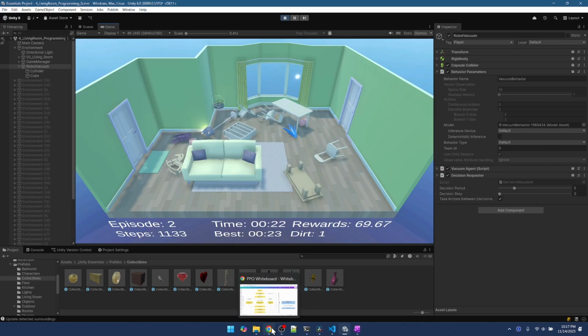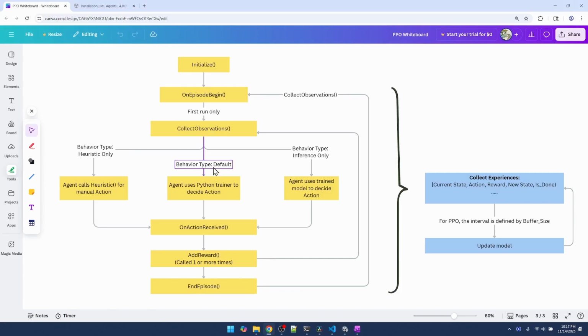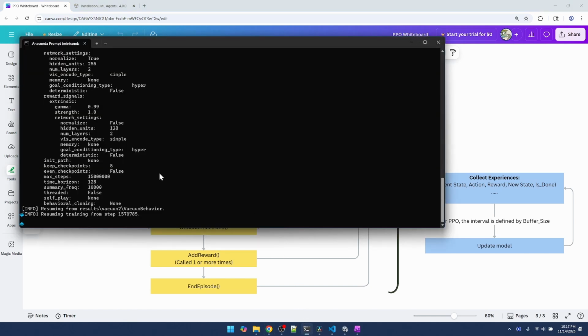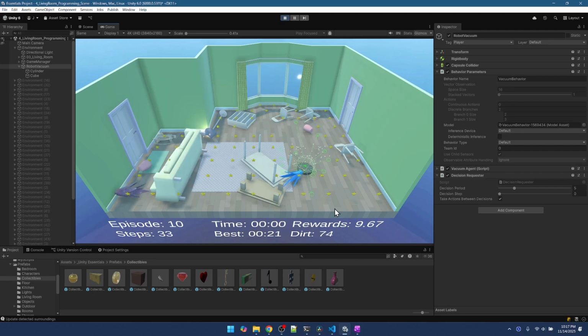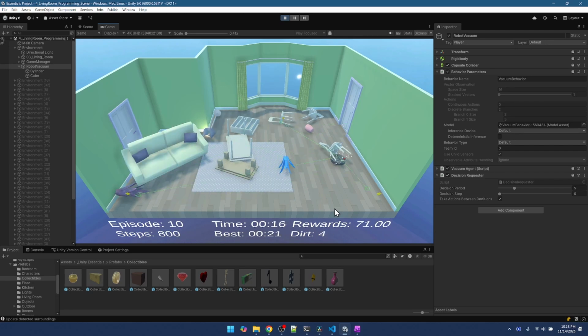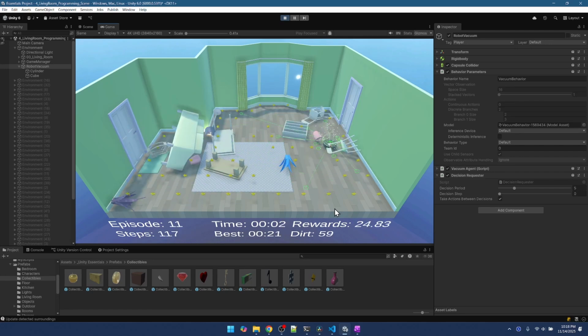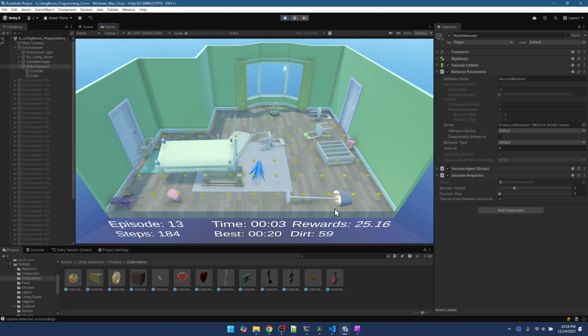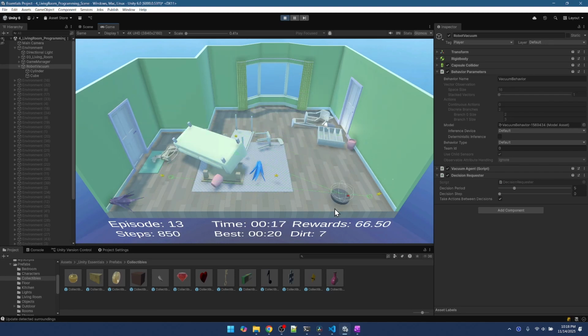Let's go back to the diagram. So I changed my behavior type back to default. I started the trainer, and training is happening right now. So instead of getting an action from manual like before, this is actually getting an action from the model that's being trained right now. Obviously, at the beginning of training, the neural network model doesn't really know anything, so it's just generating random actions. But as training goes on, the model is going to get better and better.